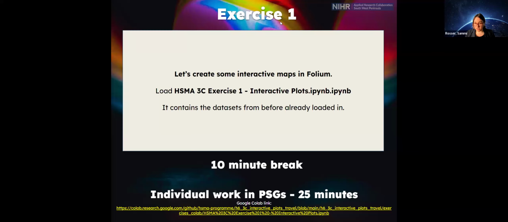Right, I'm going to stop sharing there and pause and put you back into your breakout rooms. And I will see you. We're going to have another 25 minutes now to work either finishing off that other exercise and then moving on to Folium if you have completed the core part of the previous exercise. So see you shortly.